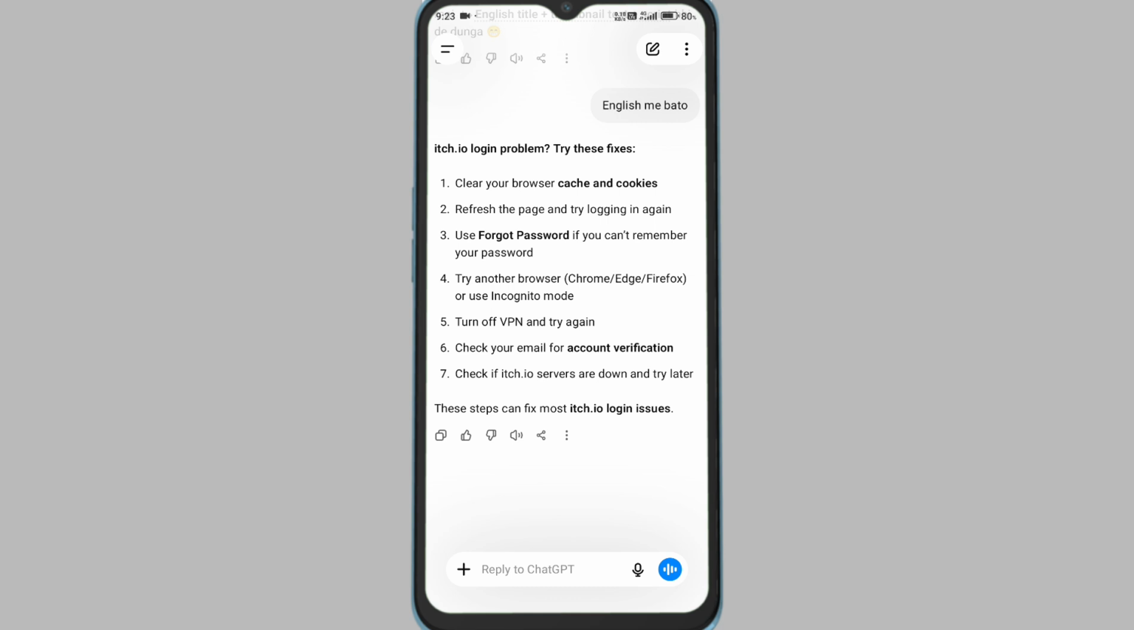And this step can fix most incorrect login issues and your problem will be 100% fixed.